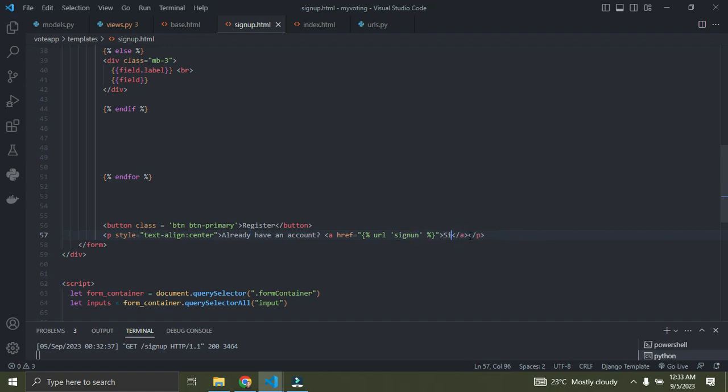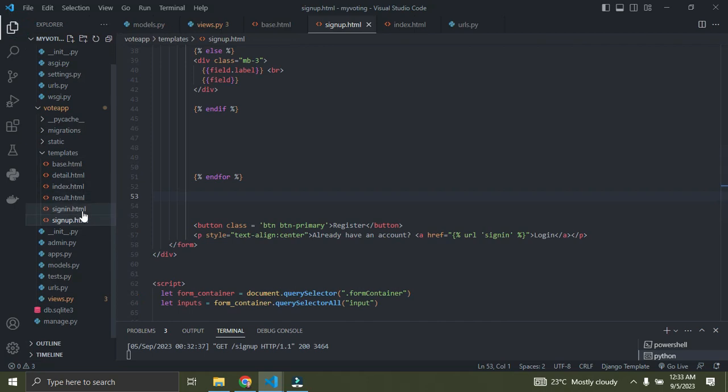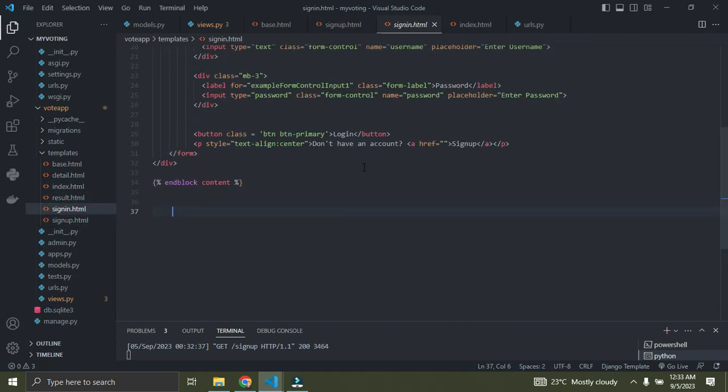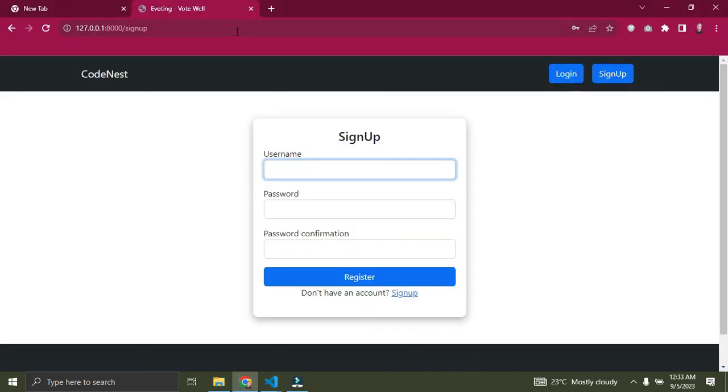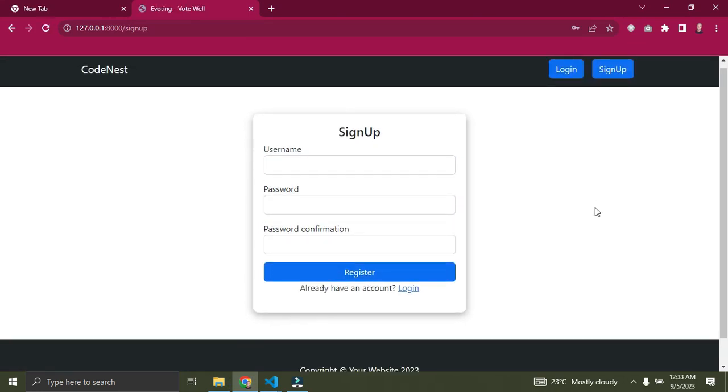So it should be login. So I'm going to do the same thing for the sign up page, for the sign in page. So scroll up here, don't have an account, sign up. So we're going to put on the sign in link here. Don't have an account. Okay, yeah, this is perfect. So refresh the page. Yeah, so login, sign up, perfect.